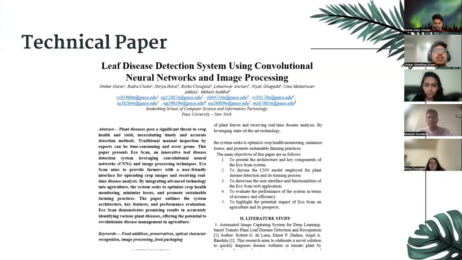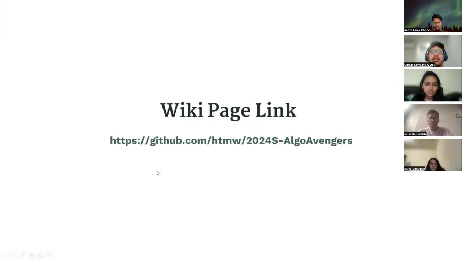And next is our technical paper. This is how our technical paper looks. We'll also attach a link for the technical paper, which will also be uploaded on our wiki page. This is just a snippet of our technical paper. This is our wiki page link.